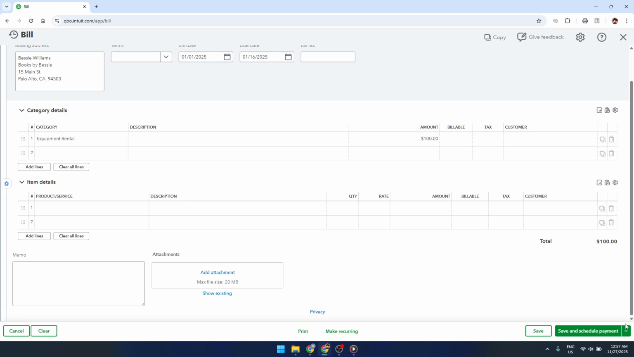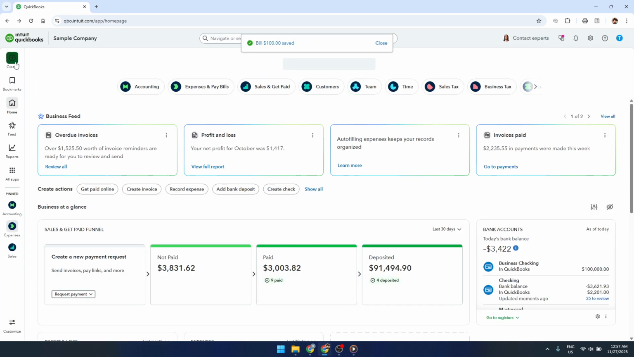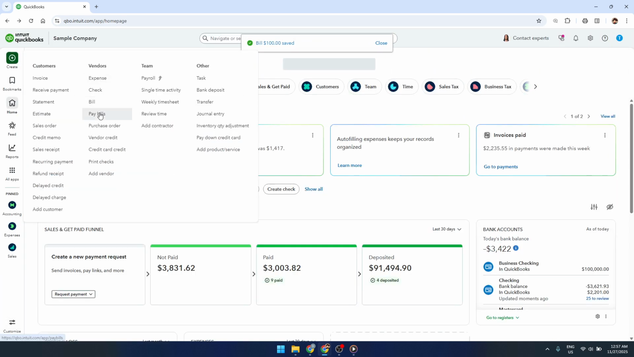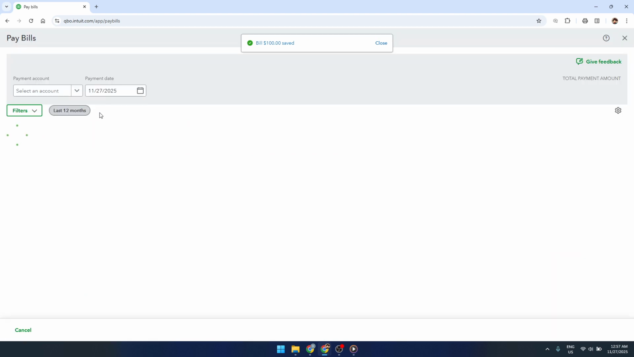Now let's move on to paying a bill. When you're ready to pay, go back to the plus new button and this time select Pay Bills under Vendors. QuickBooks will show you a list of all unpaid bills. Check the box next to each bill you want to pay in this batch.